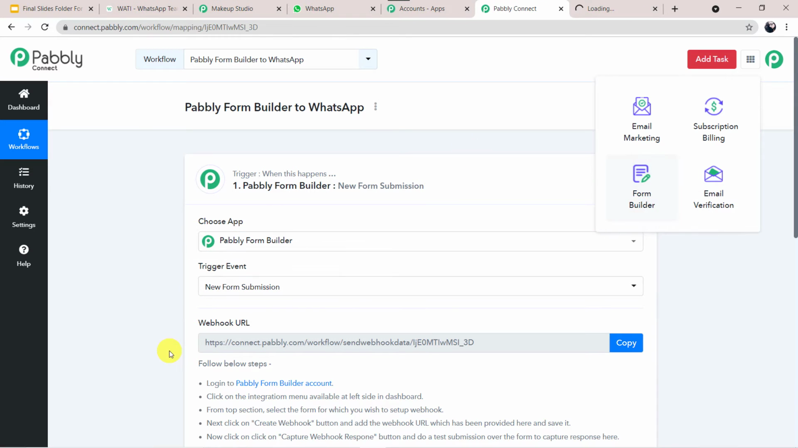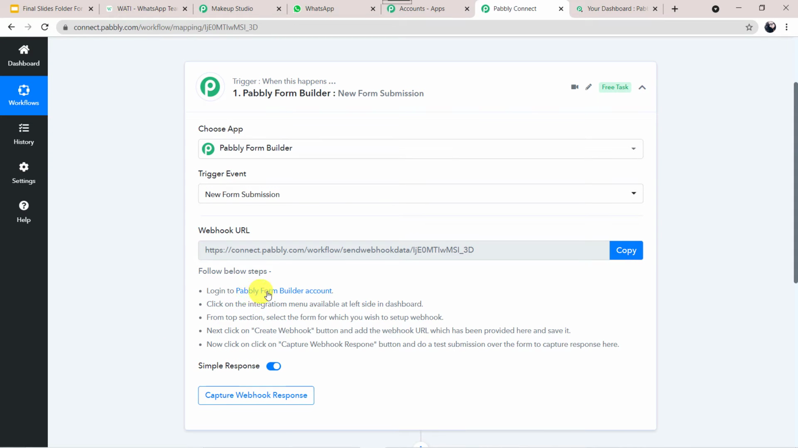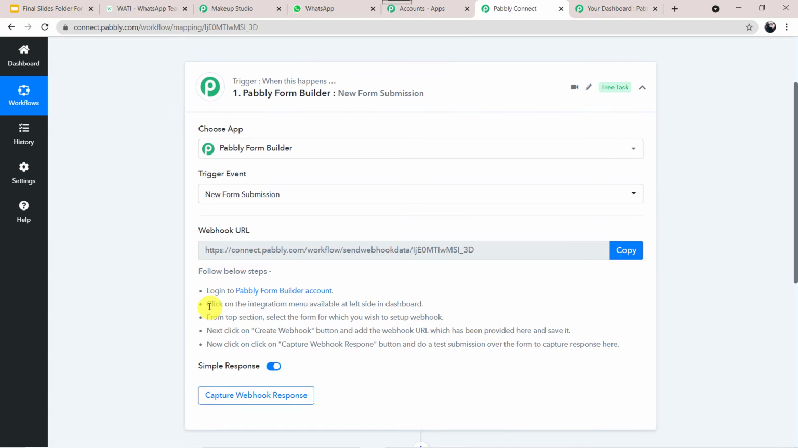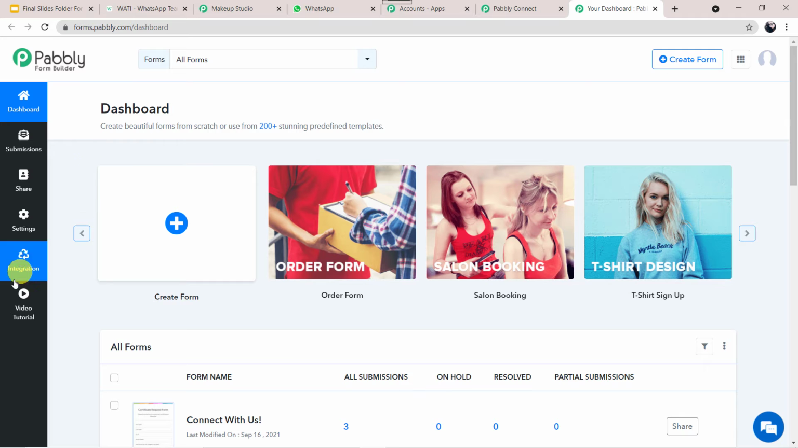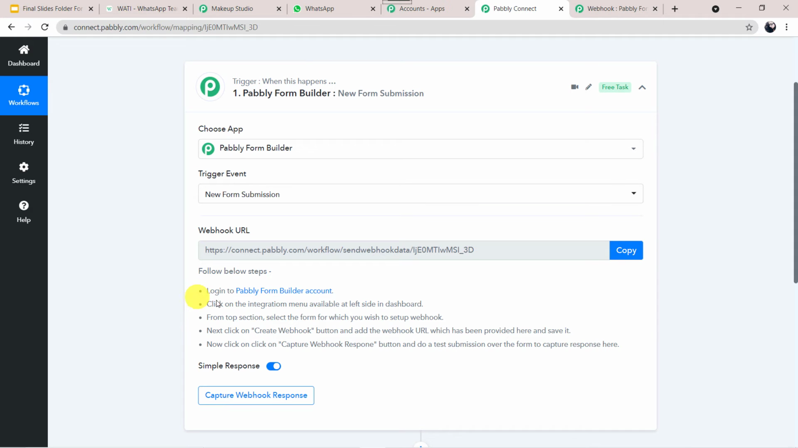Okay, now let us read the instructions. We have log into Pabbly Form Builder. Yes, this is the dashboard of Pabbly Form Builder. Okay, now let us read the next line, next instruction. Click on the integration menu available in the left side in the dashboard. Okay, so here we can see the integration menu in the left side. We have to click over here. Okay, now let us read the next instruction.